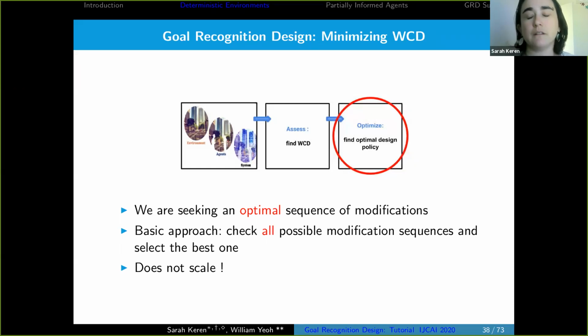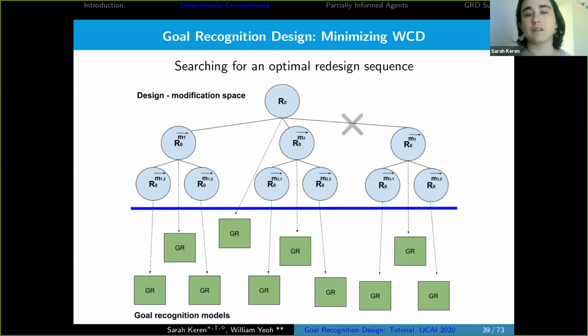Now we want to find the optimal design solution. Remember, we have different ways by which we can change the setting, and we are seeking an optimal sequence of modifications to apply to minimize worst case distinctiveness. The basic approach is to check all possible modification sequences, and in any domain that we may care about, this would not scale. So again, we are suggesting an approach that will increase efficiency by using what we've already discussed, which is safe pruning.